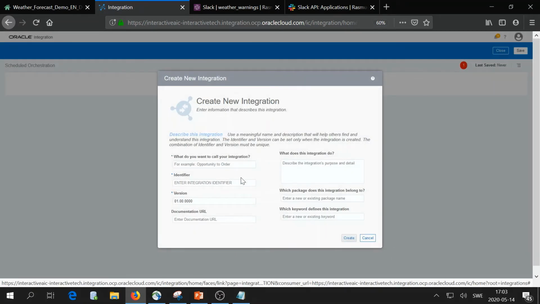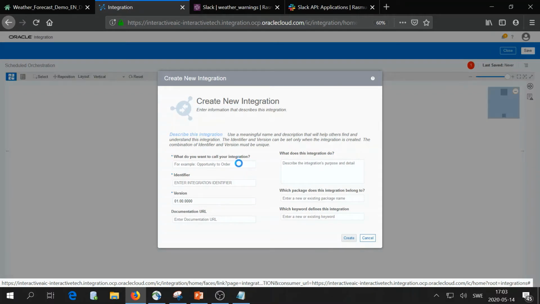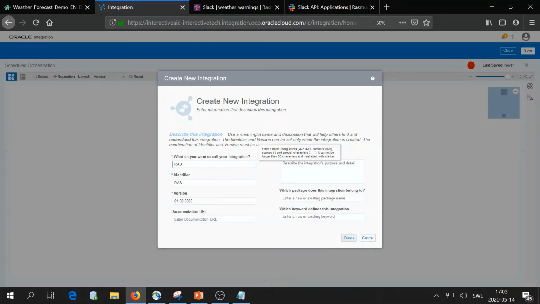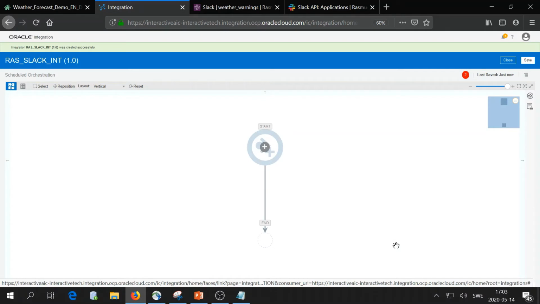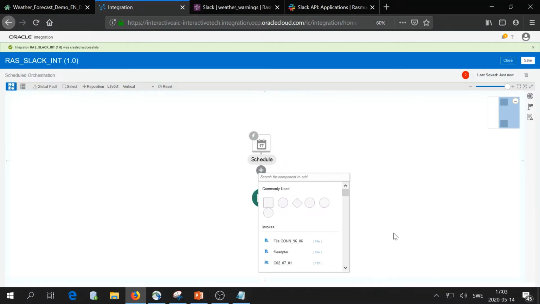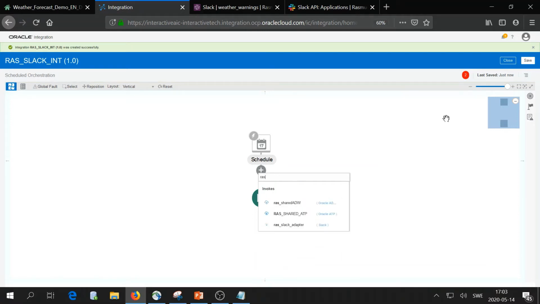So we need to name that as well. Let's call it RAS Slack integration int. Great. And we're ready to start building. As you can see, it's kind of a diagram and very visual. So you could search for a component. So in my case, it's the RAS shared ADV. So I will begin after the scheduling to choose my database.